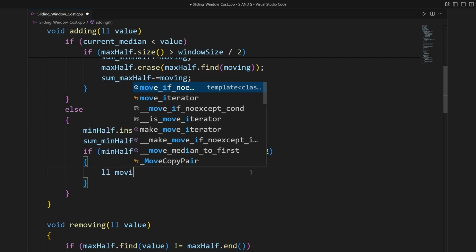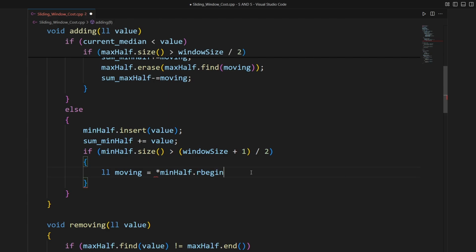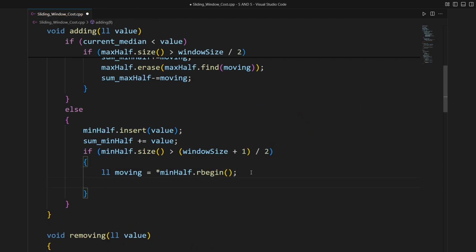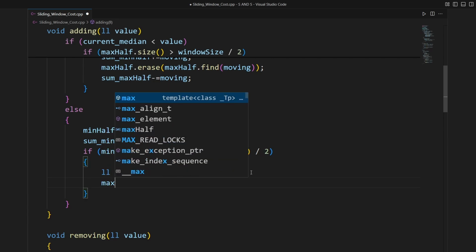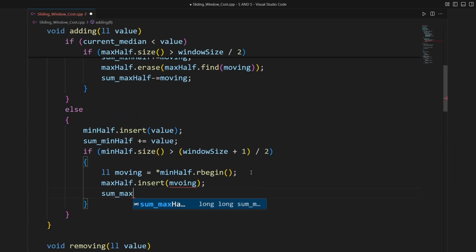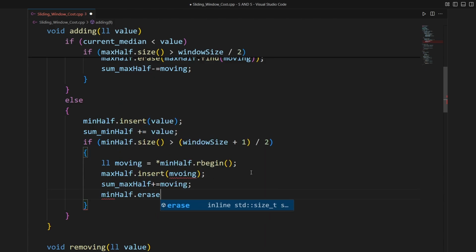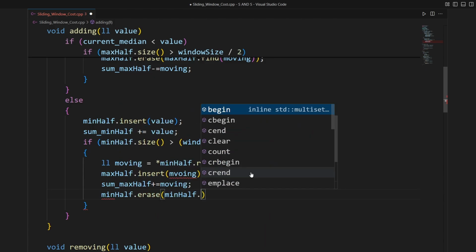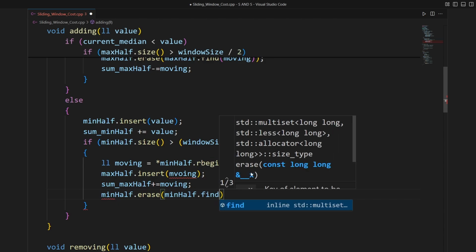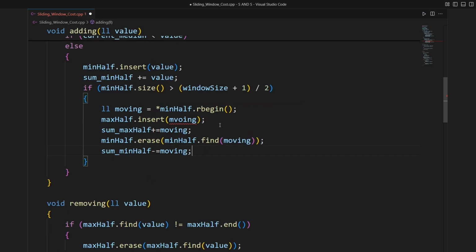So same logic, long long moving equal to min half dot right begin, because here we are going to take the max, the big element, and then we are just simply going to insert it, max half dot insert the moving. And do note we have to decrease the min half sum and increase the max half sum as the new element has been added, and we are going to erase it. So min half dot find moving, and then we have to take that min half and decrease the sum. So this is the simple logic.